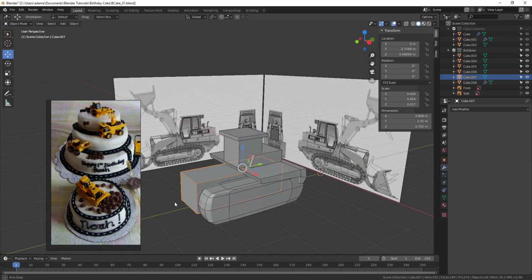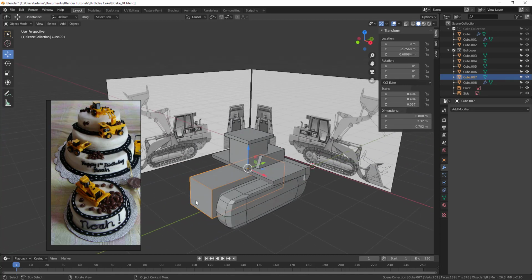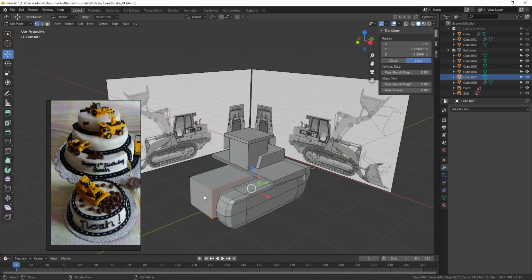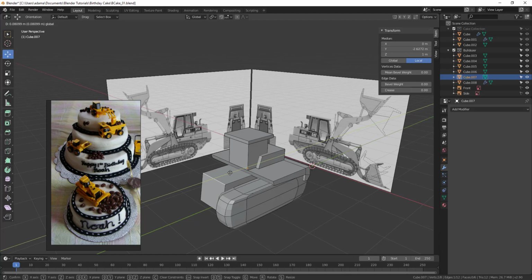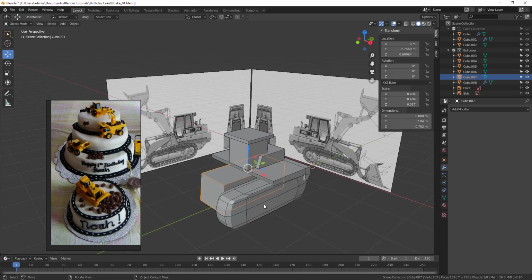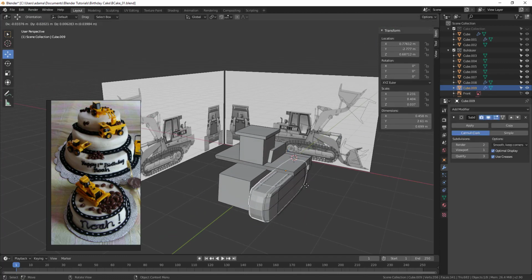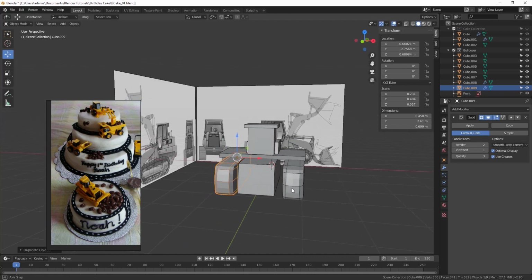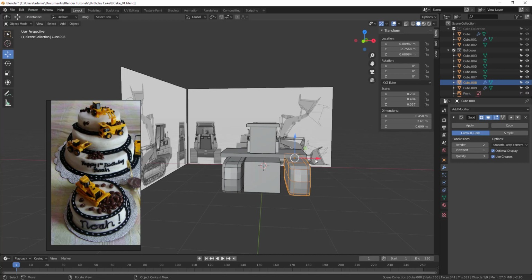I'll probably bring this face in a little bit more. So in our edit mode here, just bring this face in a bit. Yeah, something like this. Might pull this edge back just a tiny bit like that. And let's go ahead and just duplicate this with Shift D. Just move it over here on X. So we're slowly getting this going.